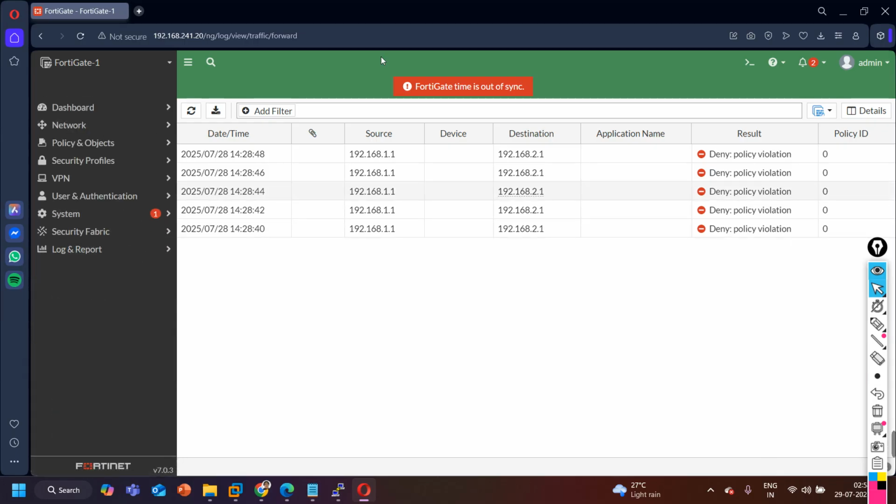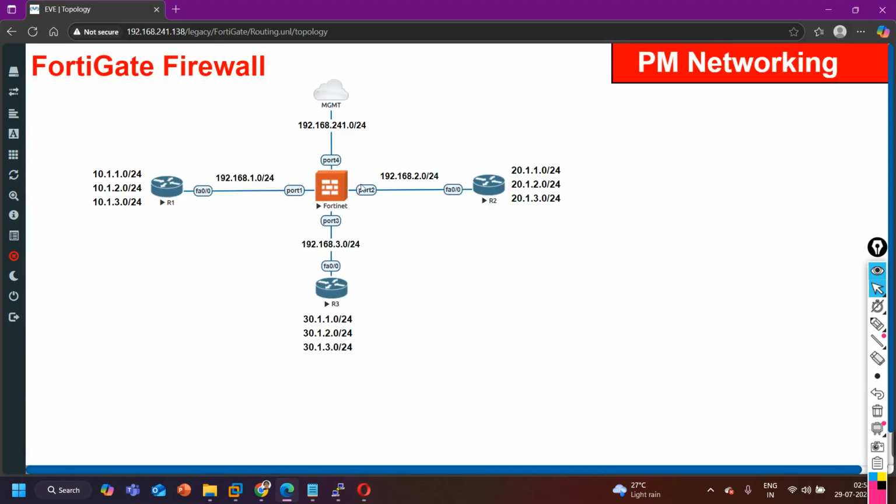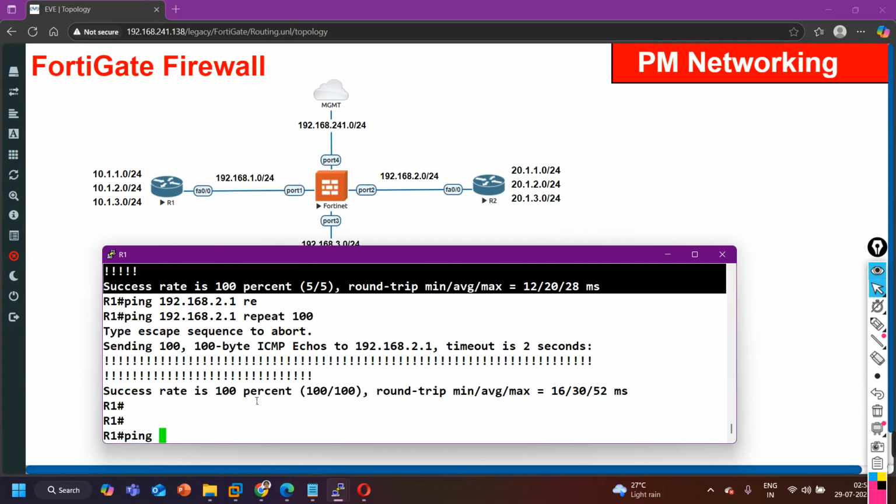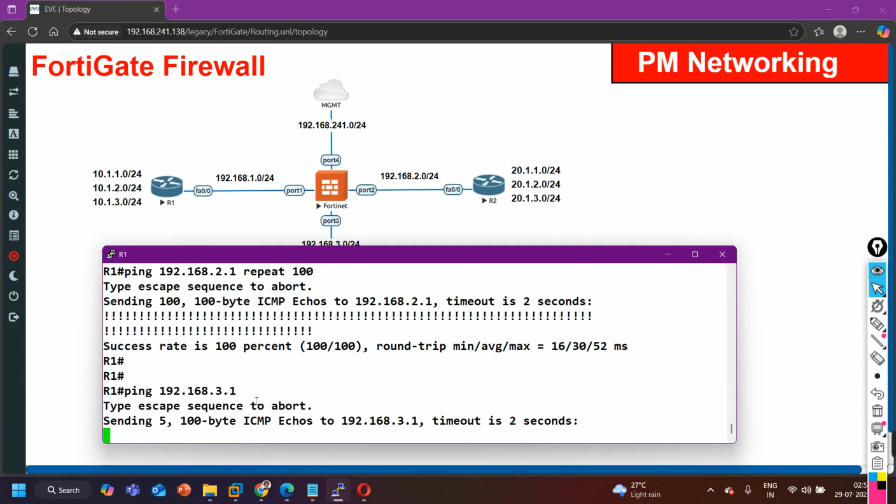Let me close it, and here see, now I have to create one more policy to allow traffic from port 1 to port 3, right? Because R1 can ping R2, but it still cannot ping R3. Go to R1 and check ping 192.168.3.1. Again, ping is not working.